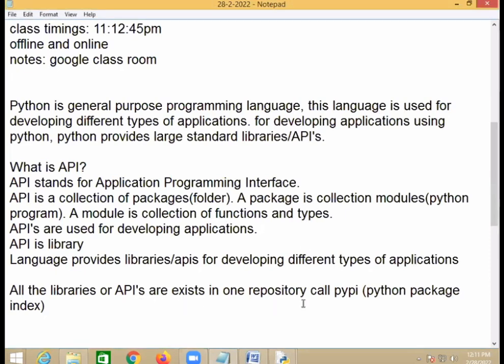All these libraries are available where? In one repository. What is that repository? PyPI. PyPI stands for Python Package Index.